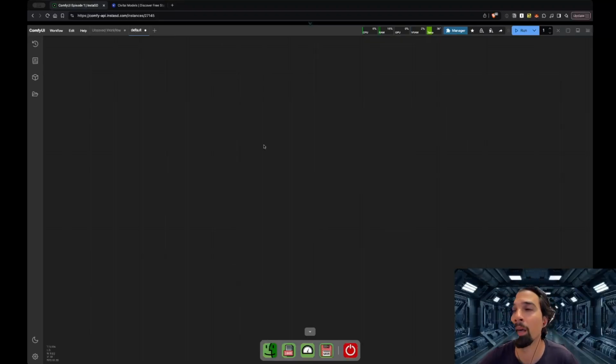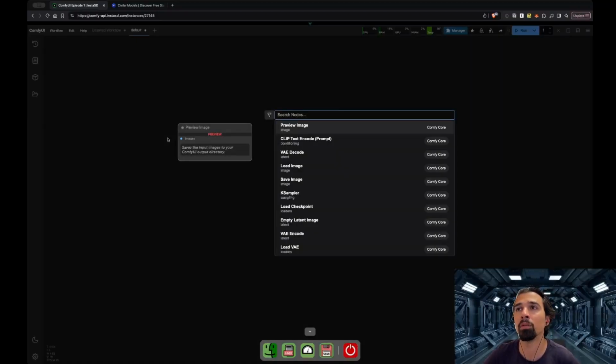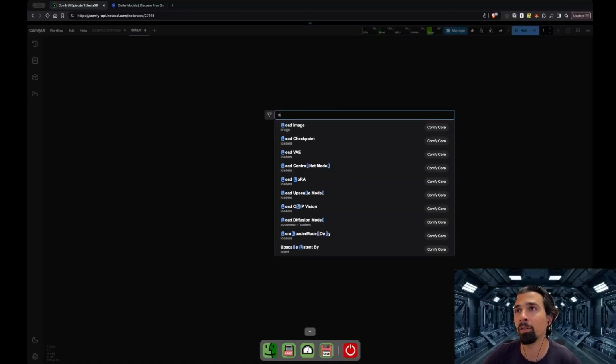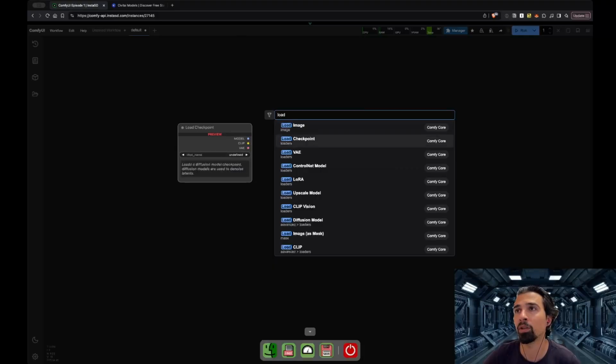And okay, so the first thing that we need when we want to construct a workflow is we need to have an image or video generation model to work with. And so the first thing that we need is a node to load the model. And in ComfyUI, that is called load checkpoint.